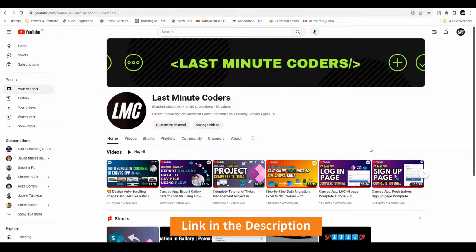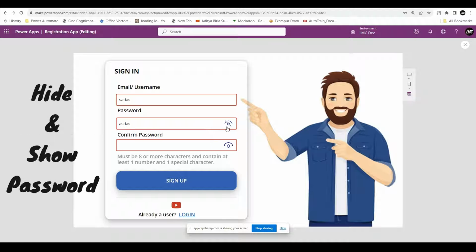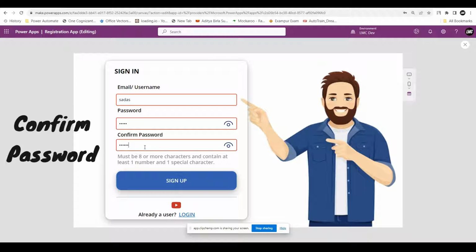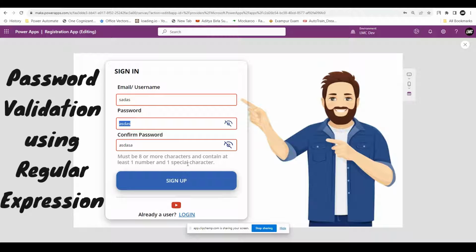I have shown you how you can make a sign up page, a very dynamic sign up page. Let me just show you. I have shown you how you can add validations, how you can hide the password, show the password, and confirm password. Now there is a validation issue. The password should be 8 characters, with one capital, one small, one special character, and one number. That kind of validation is happening here.